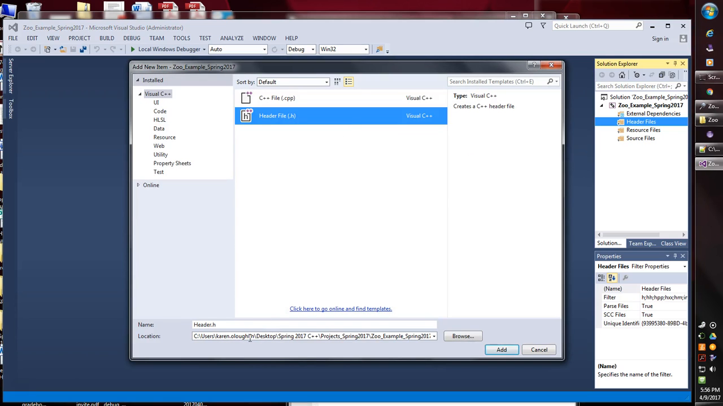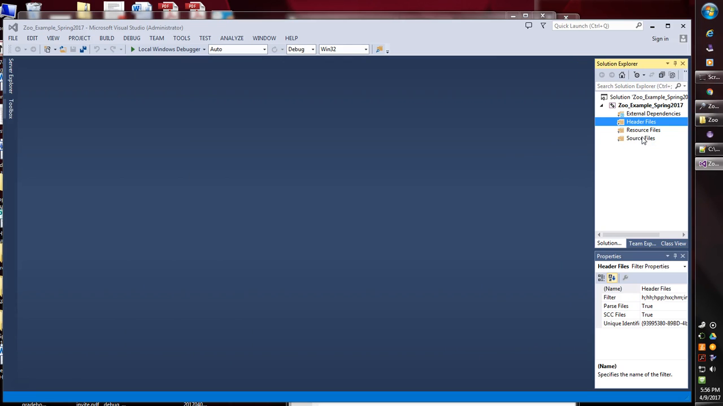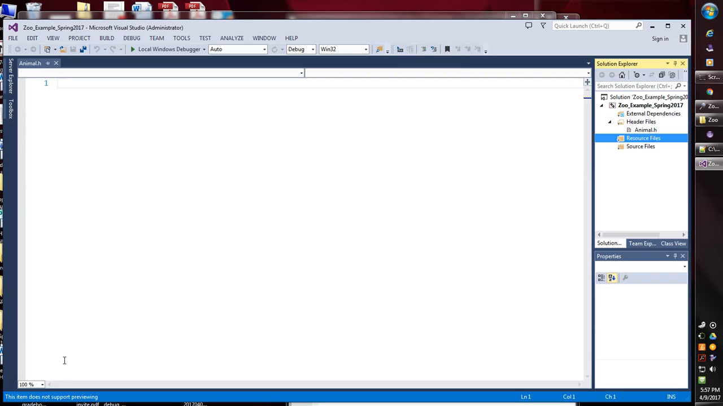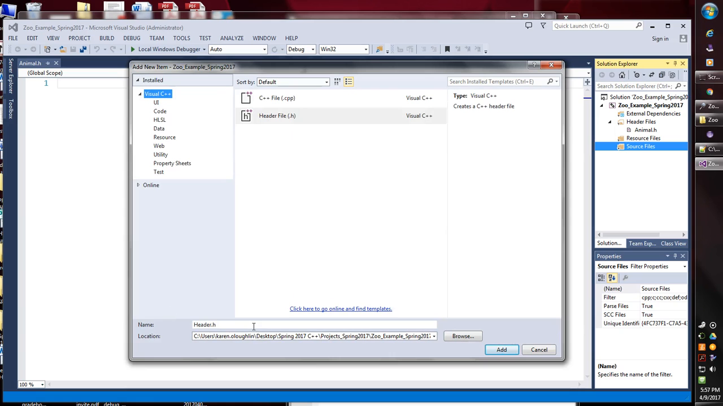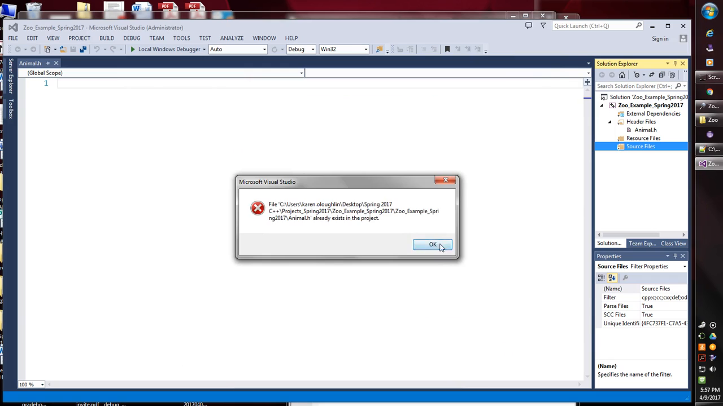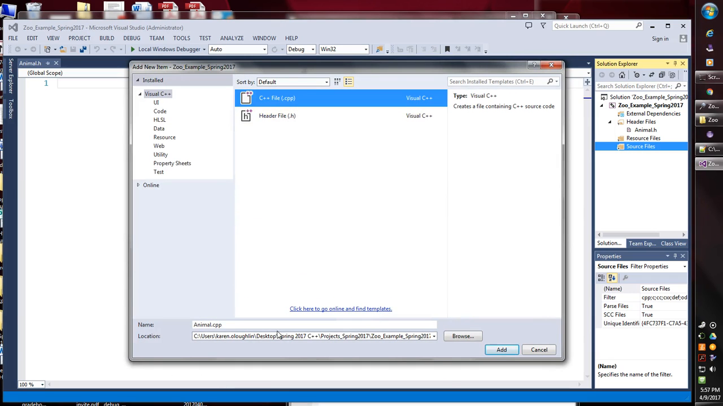So we're going to add a header file. Since we are creating the animal class first, it should be named animal.h. And then we are going to add a source file named animal.cpp. And we will add a driver file that will include the main method for our project. The name of the class, animal, is going to match, and I needed to choose .cpp there.